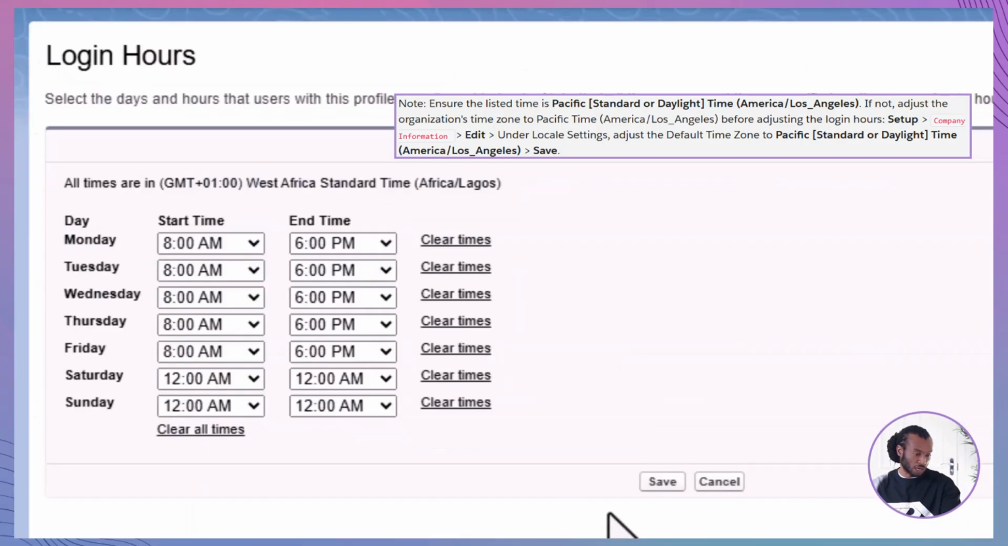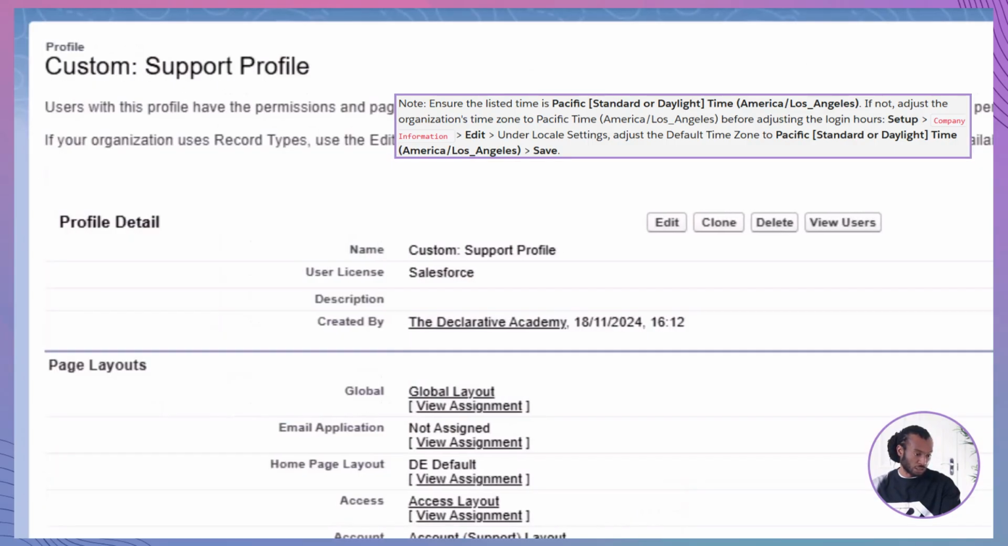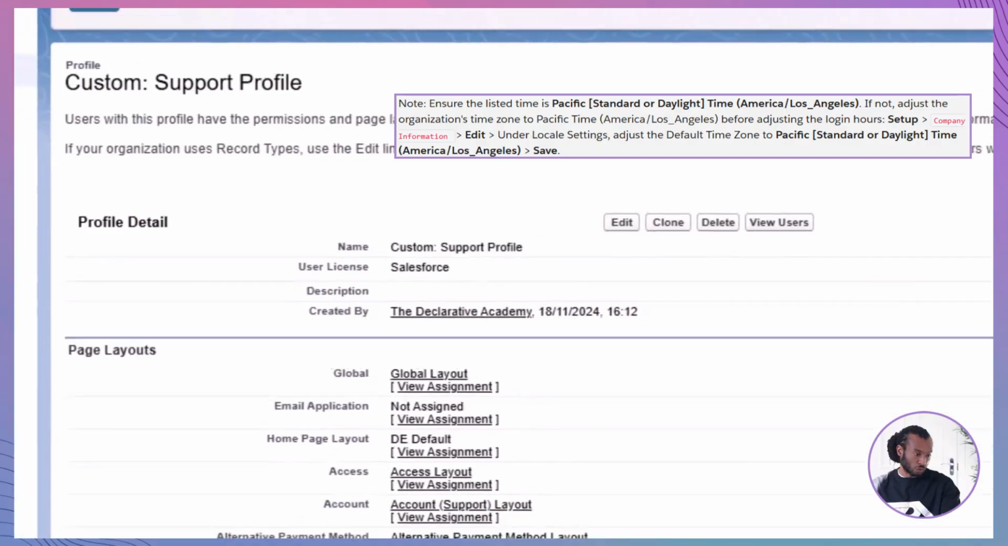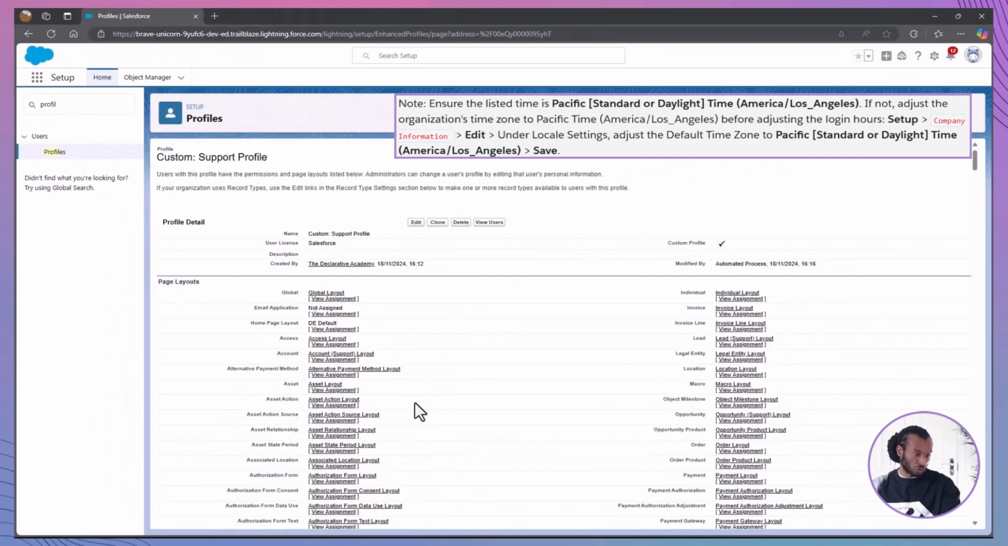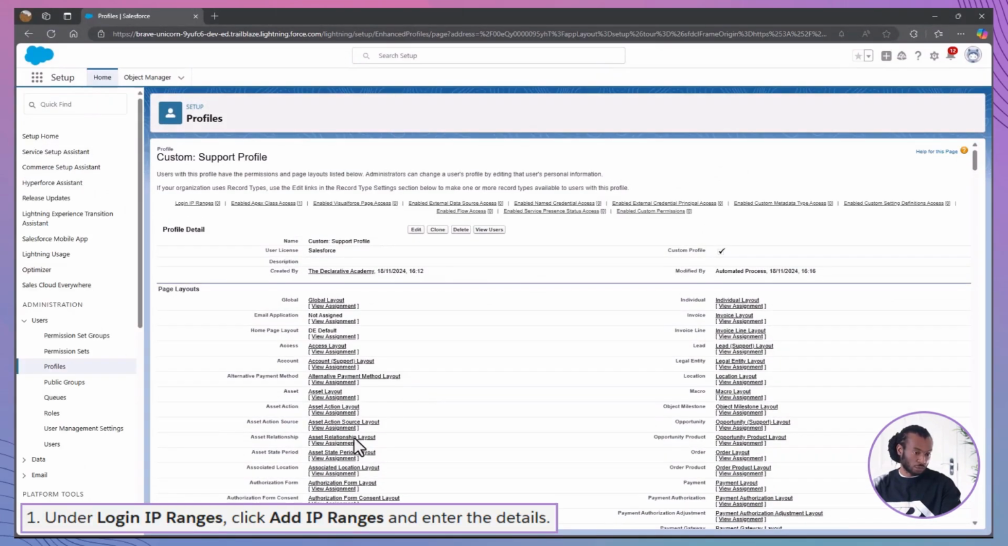After setting the login hours, click Save to apply the changes. Fantastic. The login hours are now restricted for the support profile. Next, we'll move on to restricting the IP ranges. Step 2. Restrict the login IP range on the support profile.